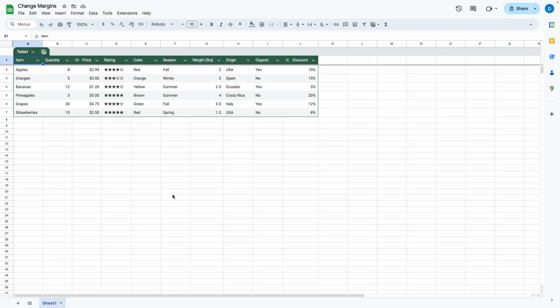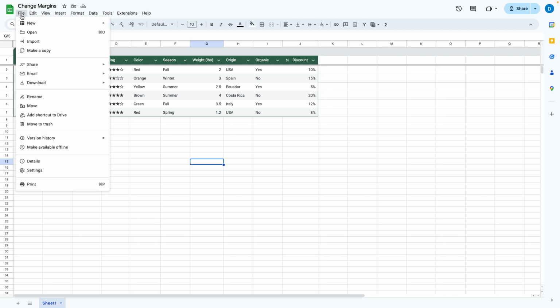If you want to change the margins in Google Sheets, this is going to work a little differently than how you would do it in Google Docs. In Google Docs, you would have to click File, and then there would be something called Page Settings in the File menu. But in Sheets, you have to change the margins through the Print settings.